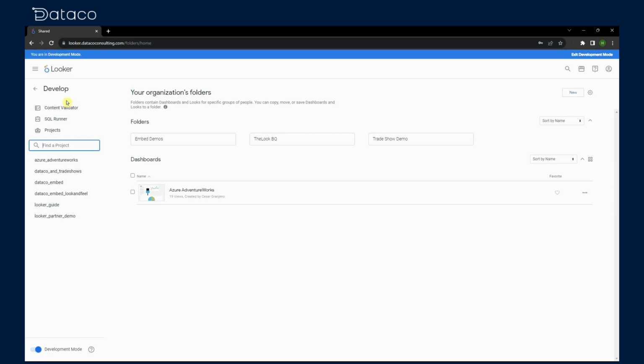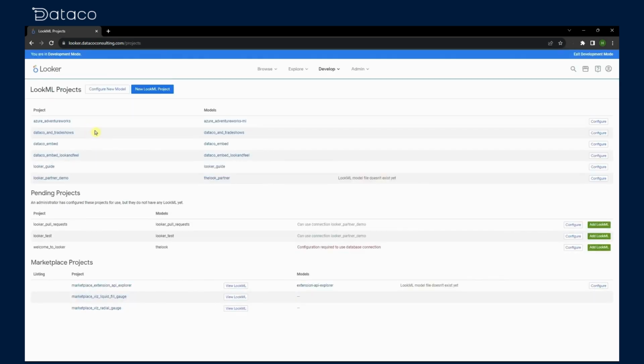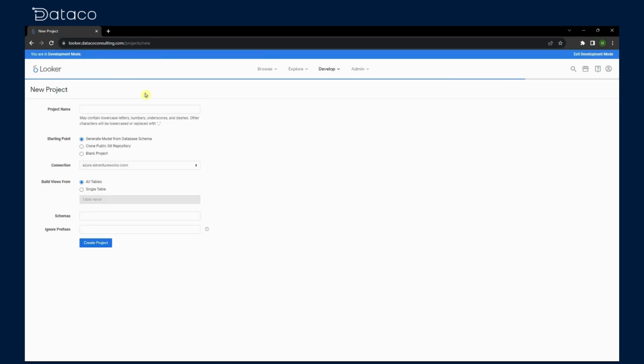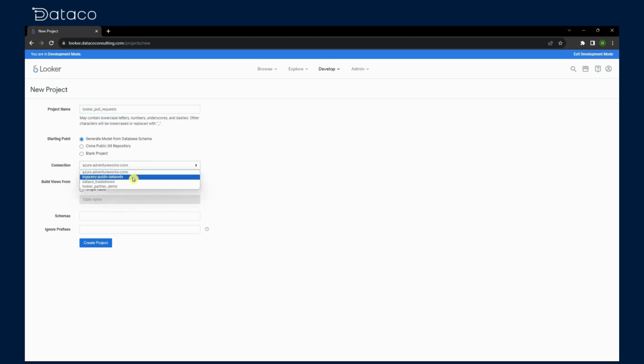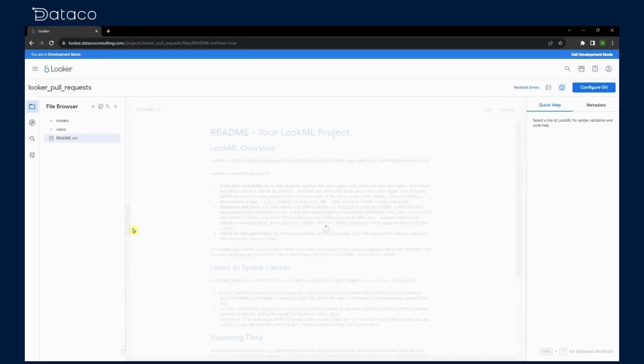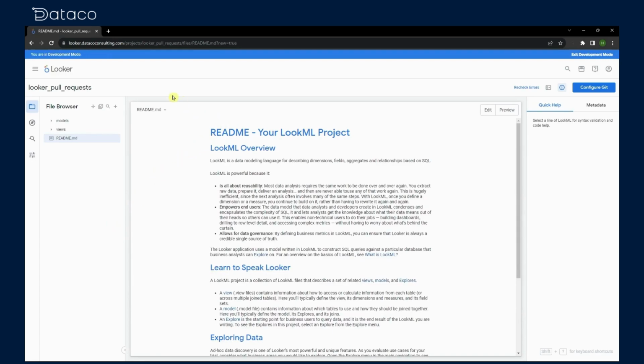First, let's create a new project. You can follow this process with your own project, but we'll create a new one just in case you missed anything. We'll name this project Looker Pull Requests, and we'll use a previous database schema as a starting point for our model generation. As mentioned previously, you can use your own project. Just be sure that you have the necessary permissions assigned, otherwise you won't be able to follow this tutorial. Now, as we can see, we already have available some models, views, and the README file.